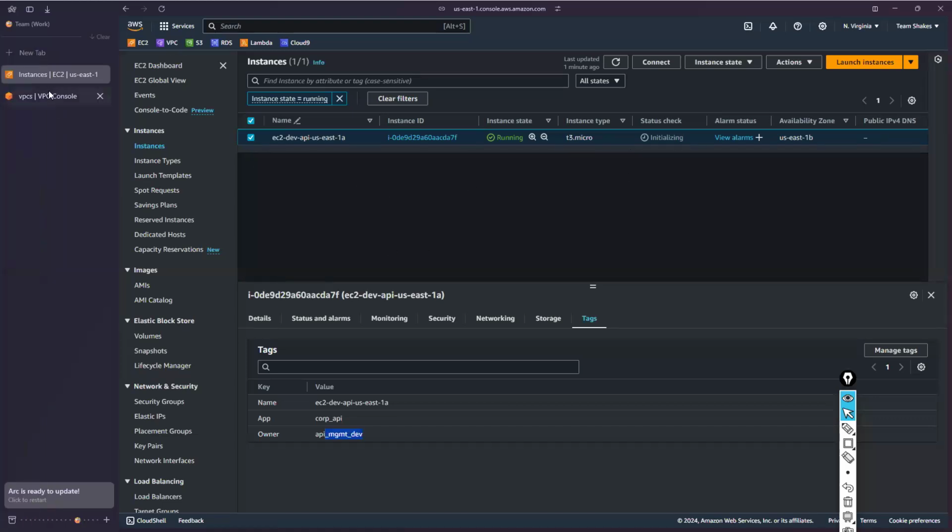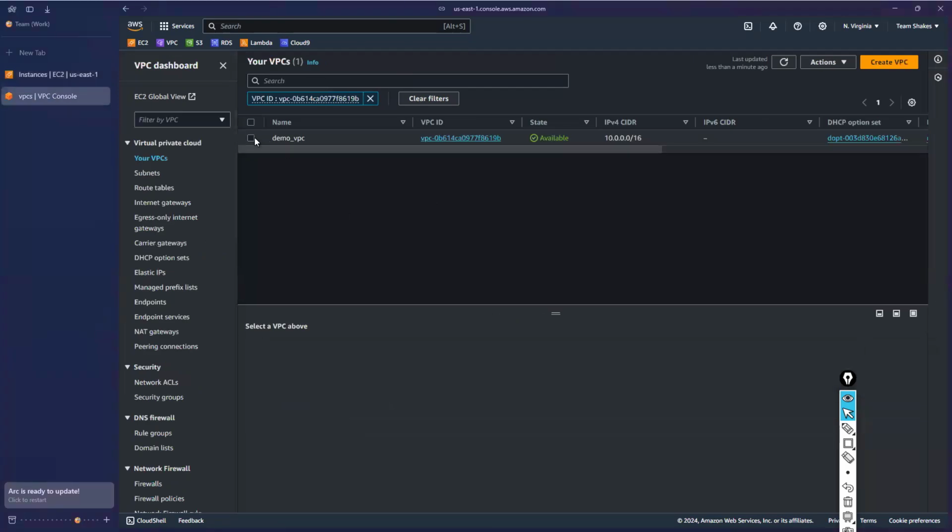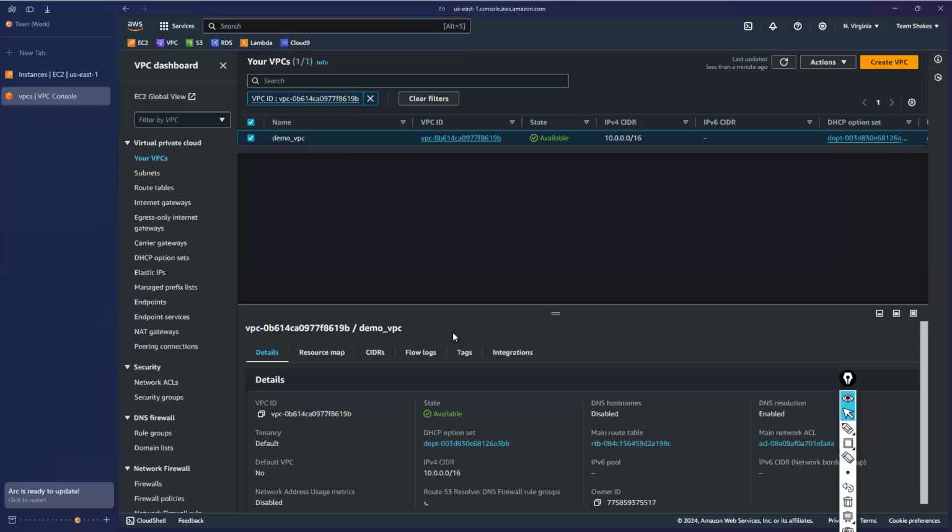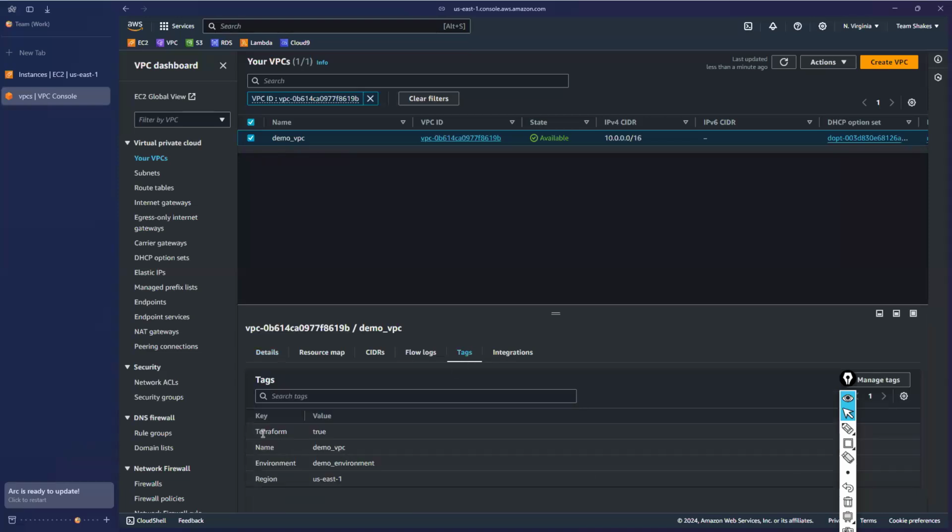Let's go to the VPC console. This is the demo VPC. And if I go to tags, I can see Terraform true, just to show that it is Terraform that created this resource.